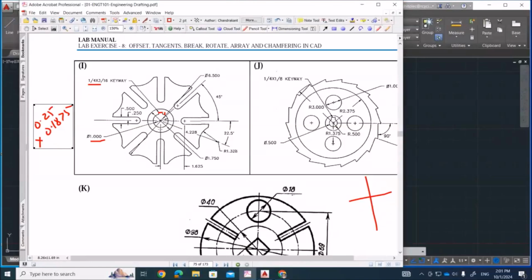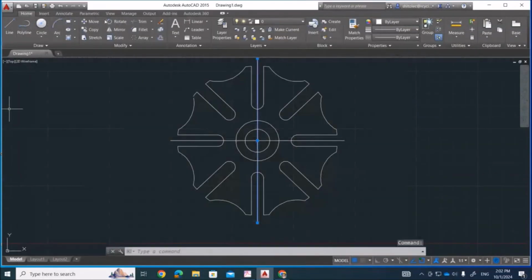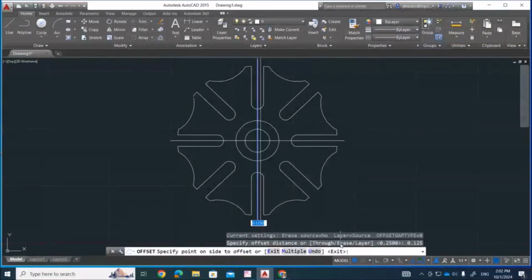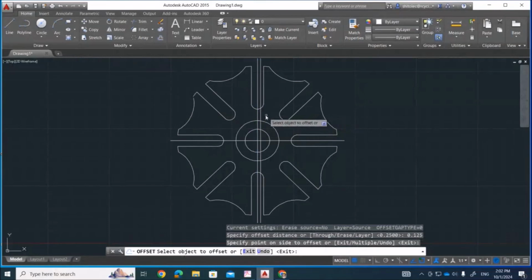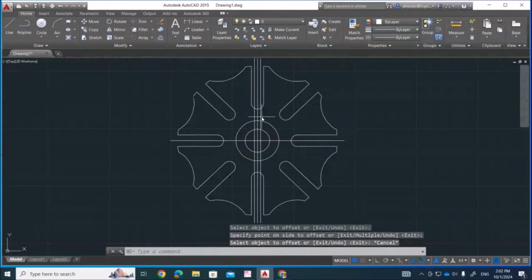How? Now what I will do, I have the center line. I will offset this center line here and here by half of this, and from that I will get the vertical lines. Select this line, click on offset, and what is the distance? Half of 0.25, which is 0.125. This side, and again the same line on this side. See, I got the distance between two lines as 0.25.